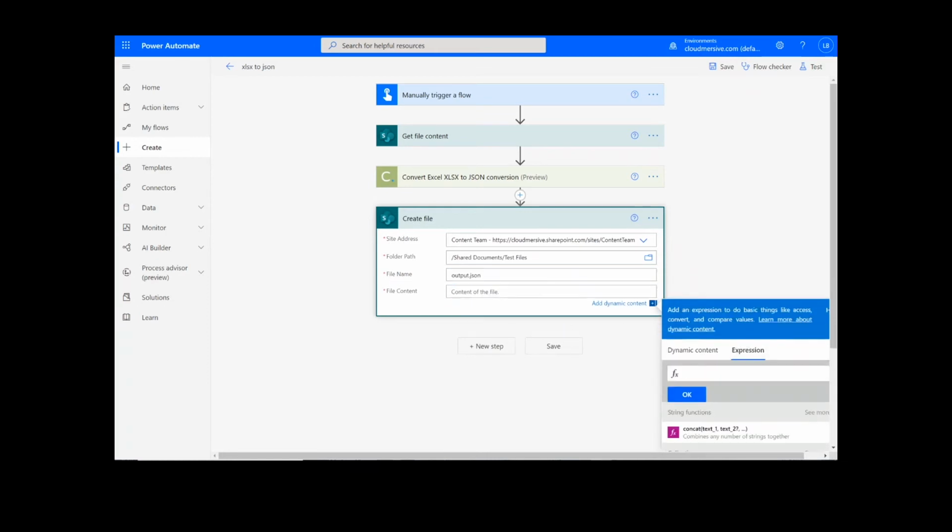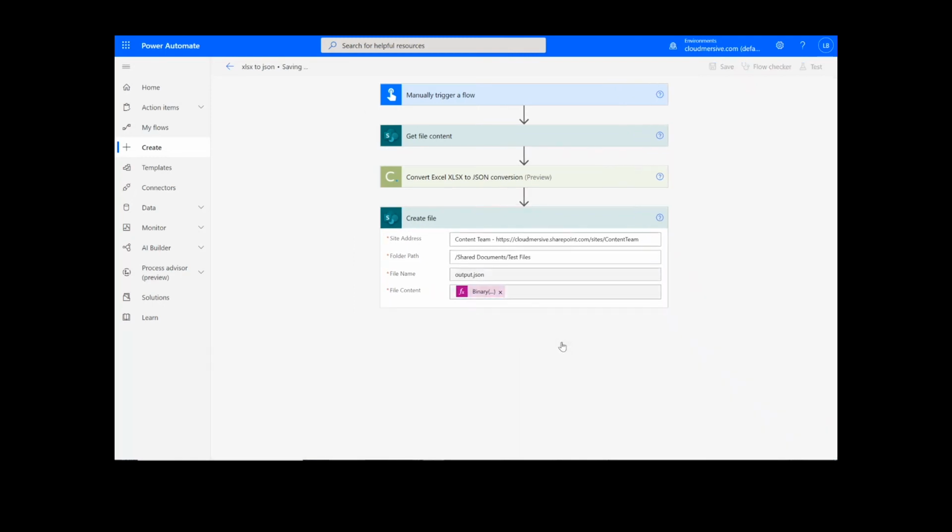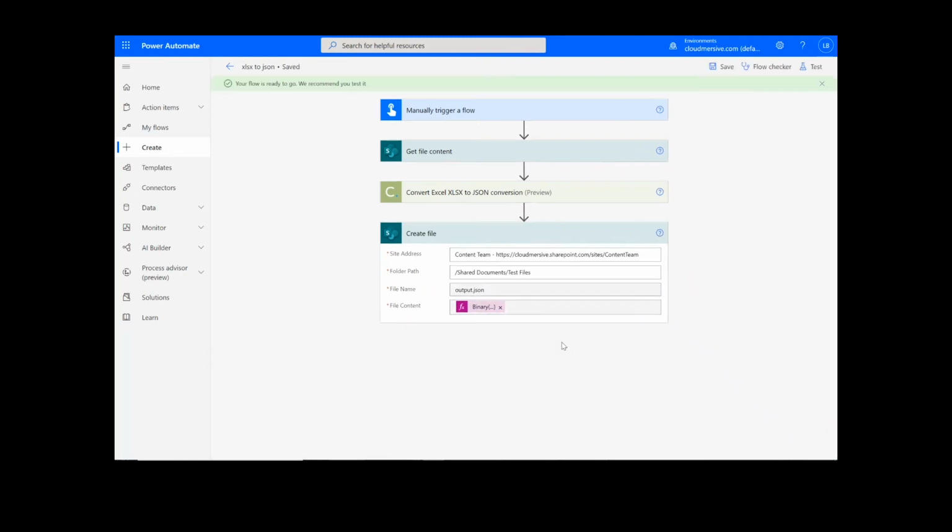But because of an issue in how Power Automate handles types, to reference the JSON output in the Cloudmersive connector, we need to use an expression. This can be found in the video description below to copy and paste into your flow. After this, we will save our flow.